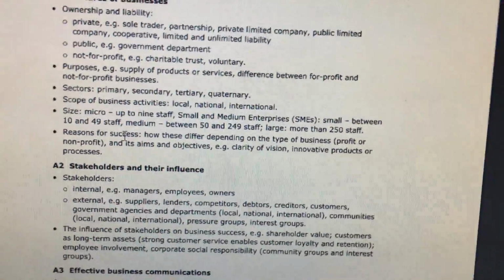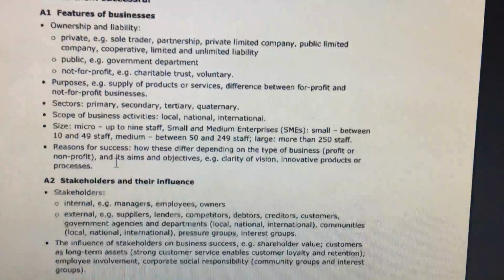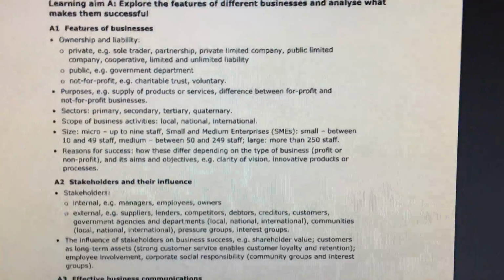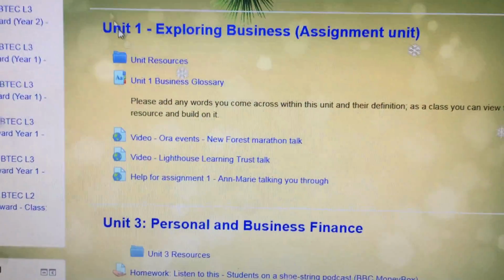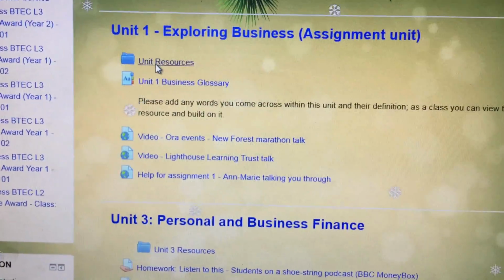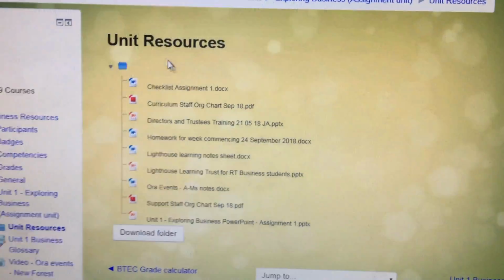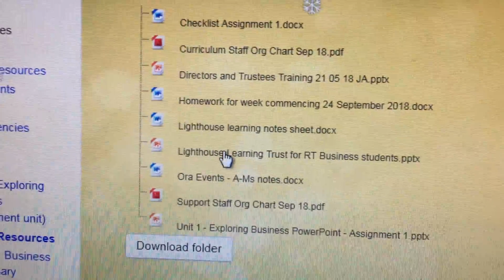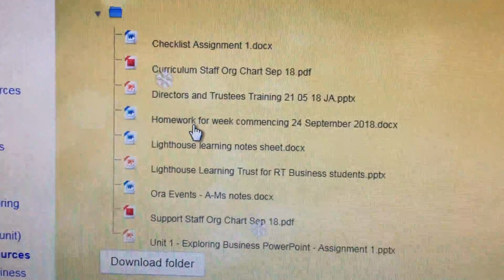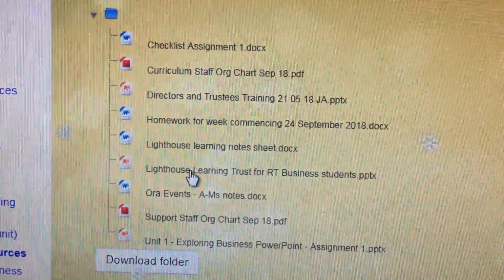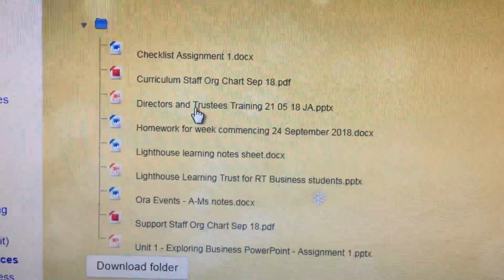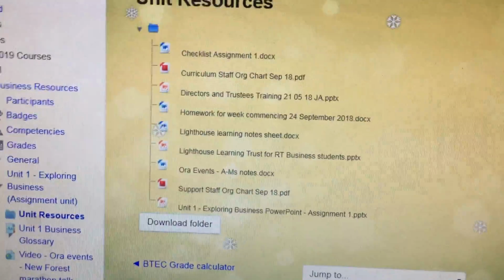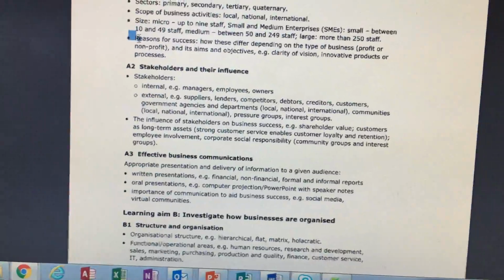Why do you think they are a success? Look at their aims and objectives. On the New Forest Marathon site, you will see their aims and objectives. In the Unit 1 resource folder, there are quite a lot of resources. There are two PowerPoints for Lighthouse Learning. They have organisation charts and their aims and objectives. I cannot remember which one it is in, but have a look at those. So I am hoping you are getting the idea. You have to cover each one of these bullets.